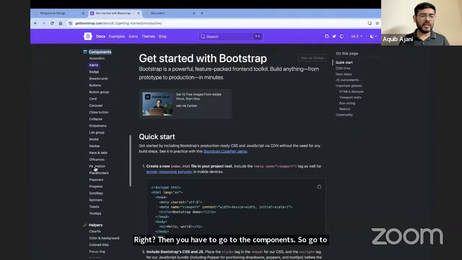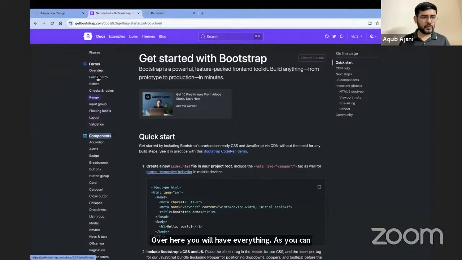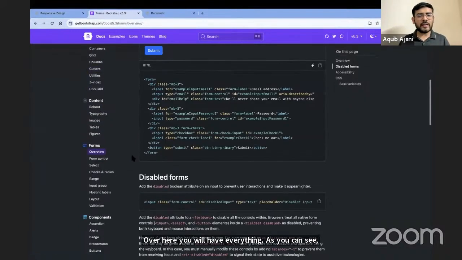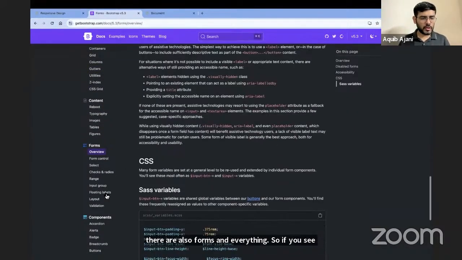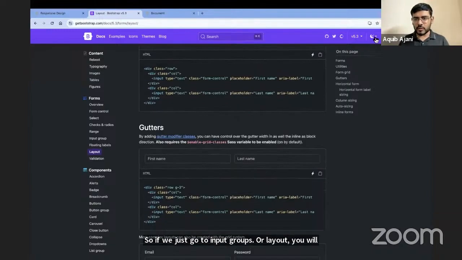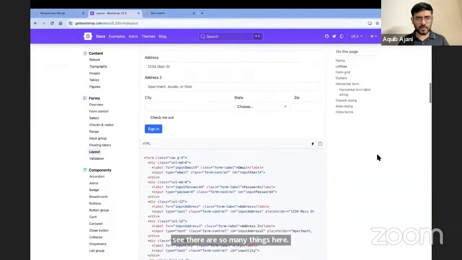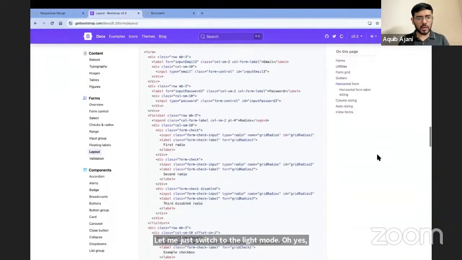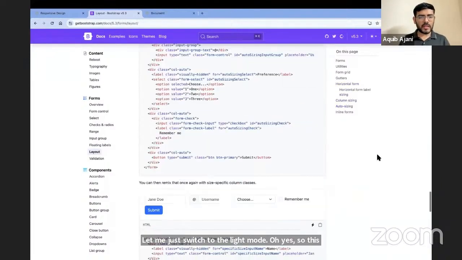Over here, you will have everything. As you can see, there are also forms and everything. So if you see forms, you will get different versions of forms also. If you just go to input groups or layout, you will see there are so many things here. Let me just switch to the light mode. Yes, so this should be better now. But as you can see, there are so many things over here.